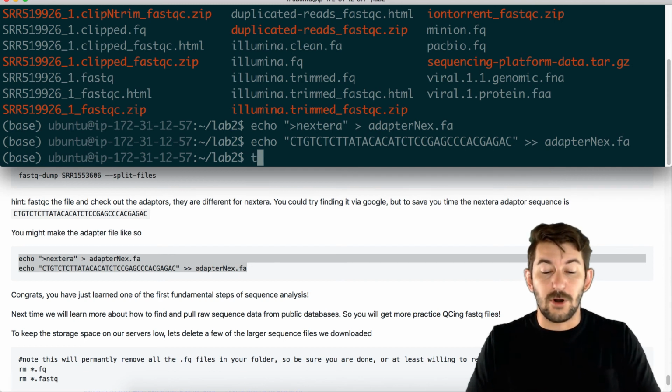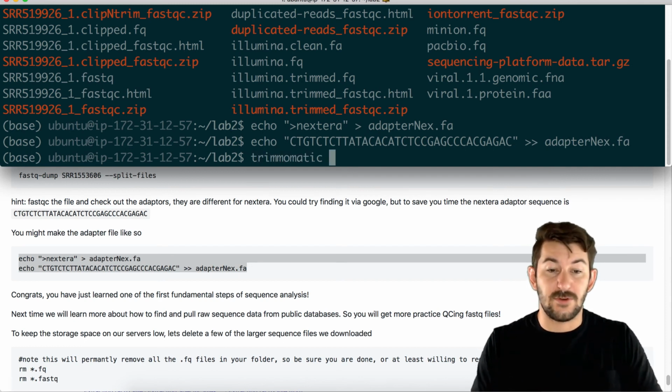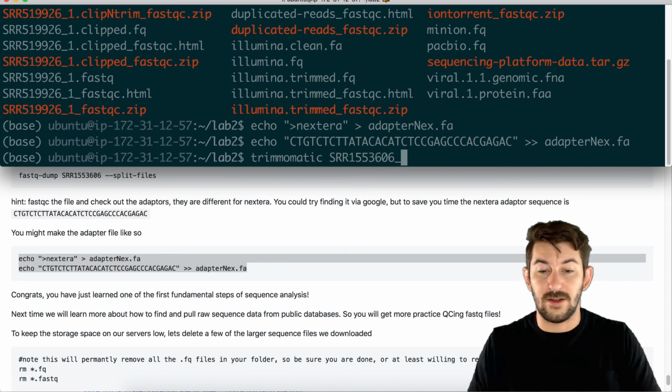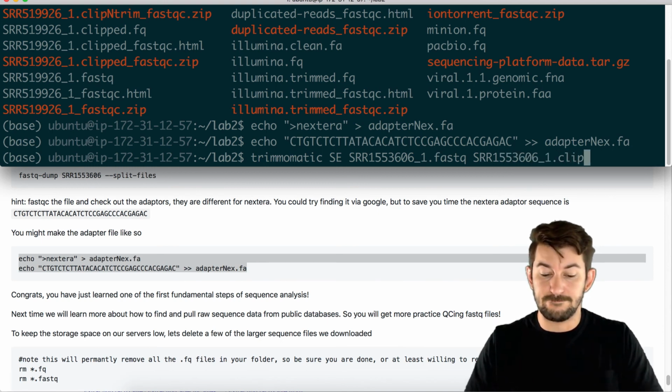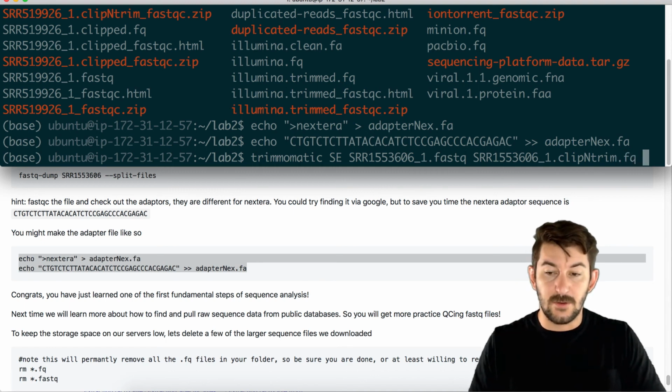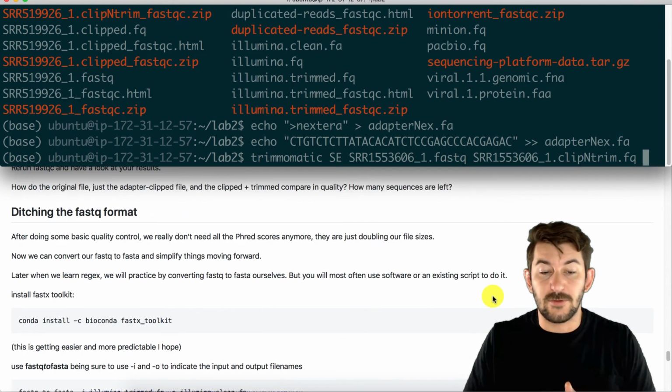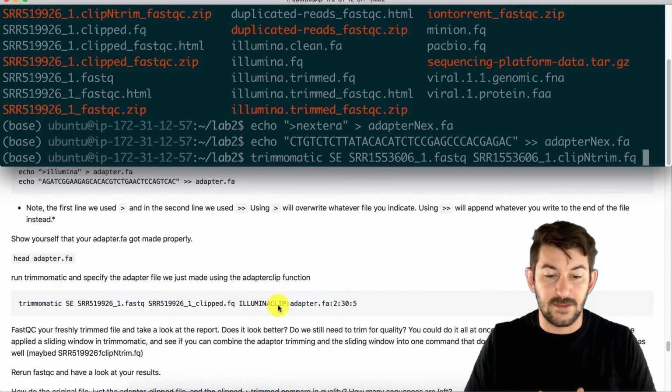So we can repurpose what we've already been doing with just different input file names. So SRR155. Notice I don't have to remember those numbers all the way because of tab completion. .fastq. Oh, we almost forgot. These are single end. And then we need to provide it the output. And I'll call it pretty much the same thing, clip and trim, because we're going to do both. .fastq.